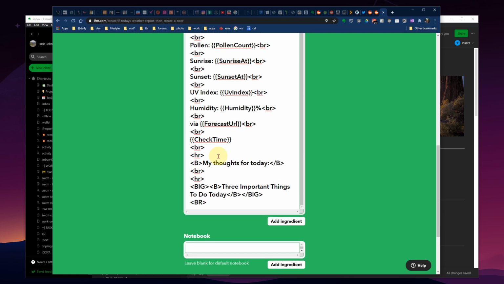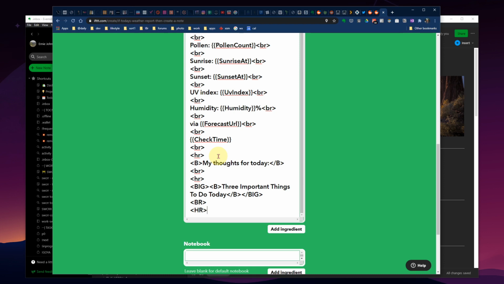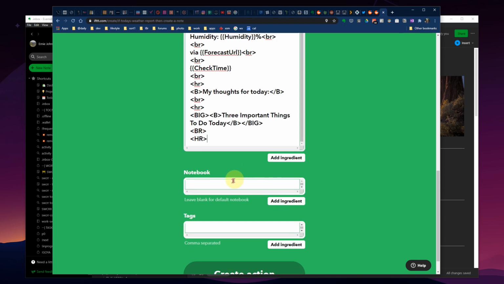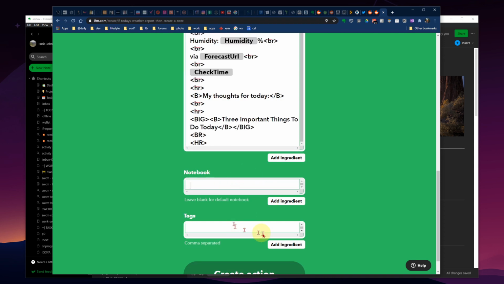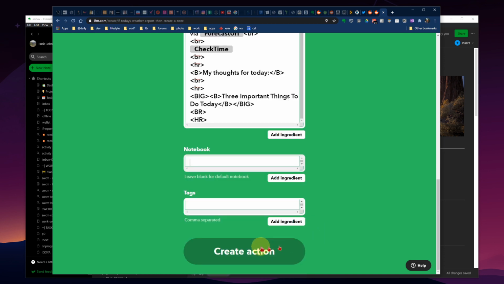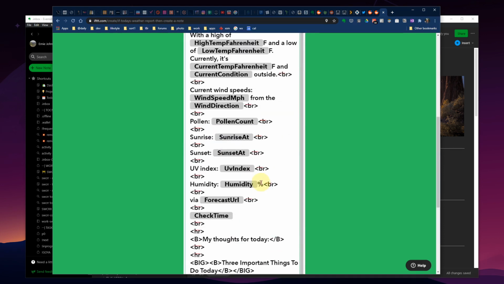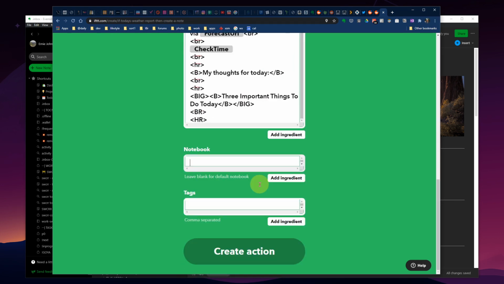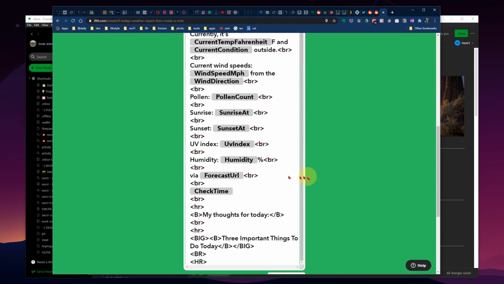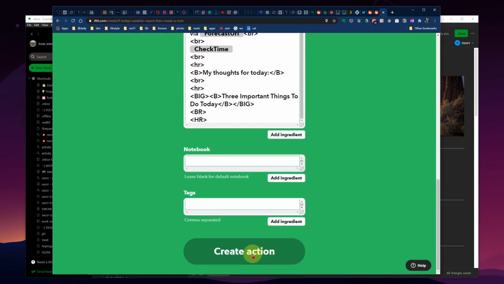We're going to do another new line, and we're going to do another HR just to signify the end of our journal page. So again, we're going to leave it in the default notebook, which is going to come into my inbox. We're going to skip the tags for now. And what we want to do is, if we give everything a quick look over and we're happy with it, we are going to create the action.